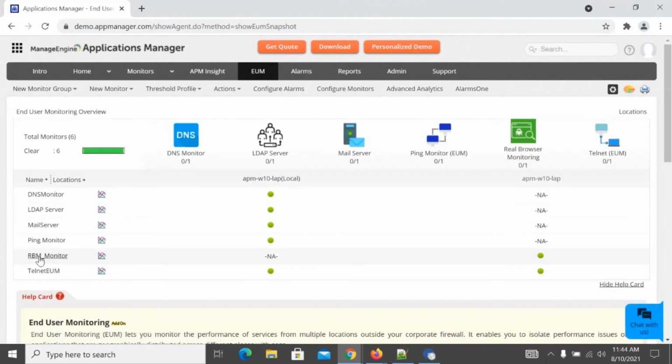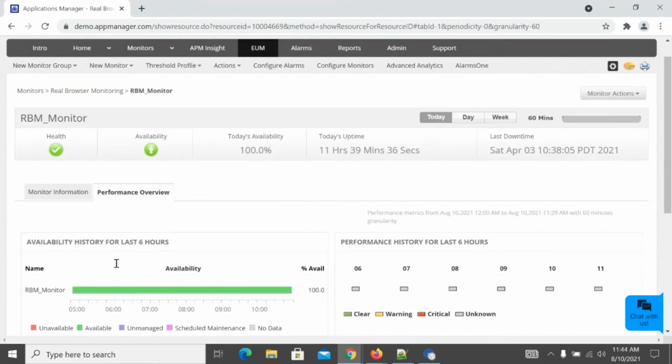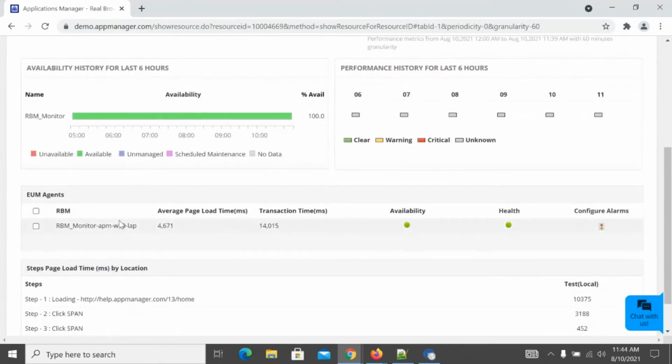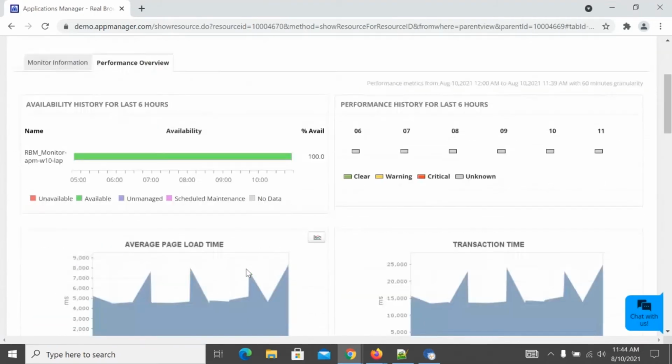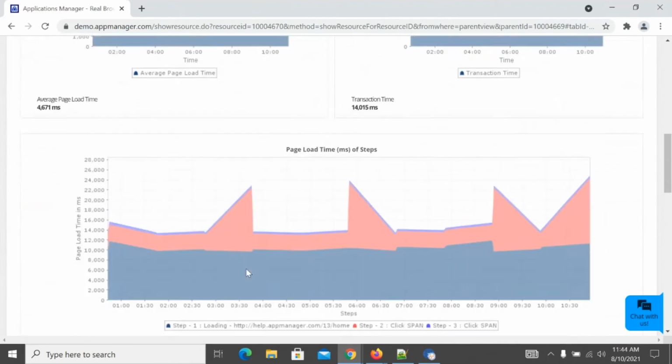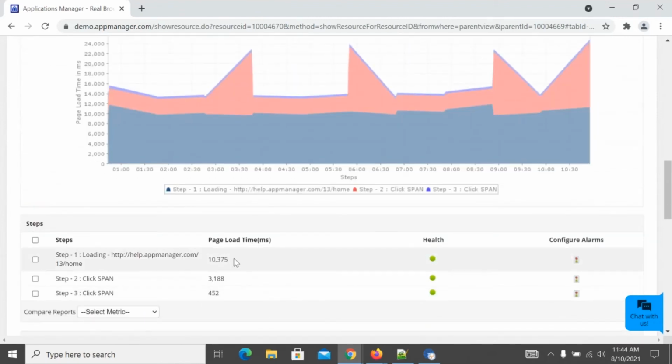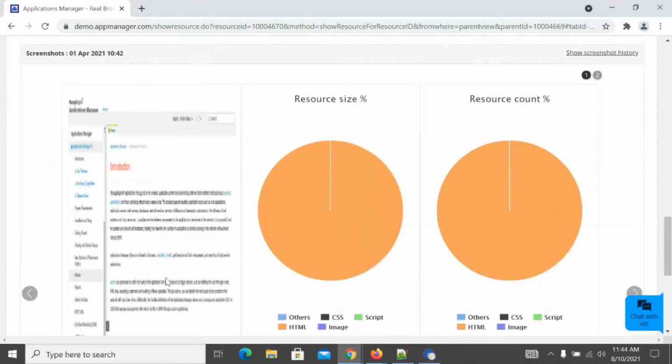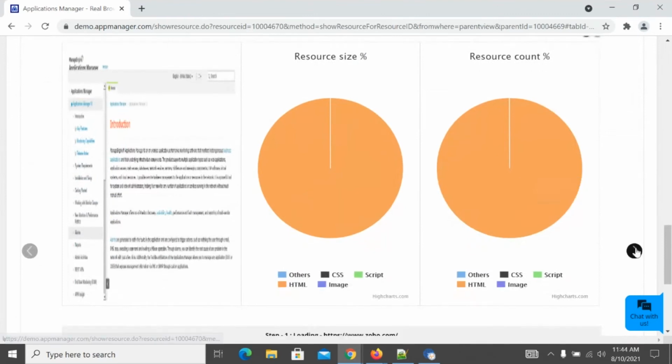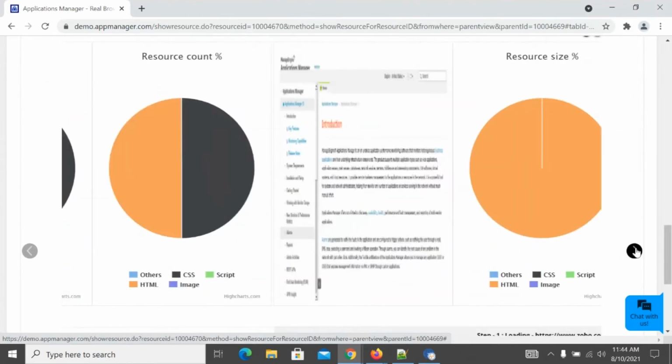When I click on the RBM monitor, I can see whatever agents I have set up. For one of the agents, I can see my page load time and the transaction time. When I click on it, I can scroll down, where I'll see the page load time by steps. I can also see the screenshots that have been captured. Each and every transaction I performed, all those screenshots would be captured like this.